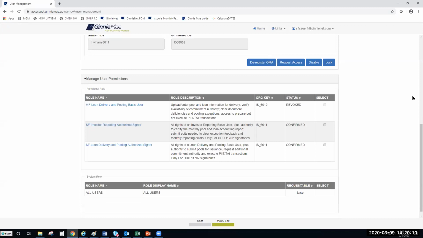If an end user no longer requires access to a specific functional role, possibly because their business responsibilities have changed, the org admin is responsible for removing the role from their account. This may be done with the Manage User Permission section, which I'm just showing you. And that role is now revoked. It will have a status of revoked, and that person will not have that role as part of their function.